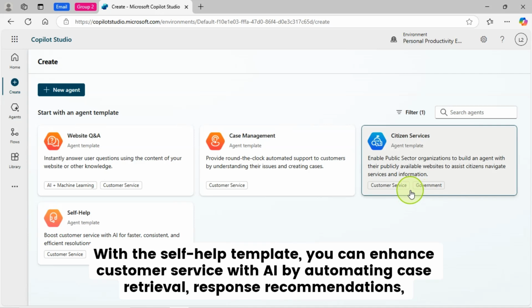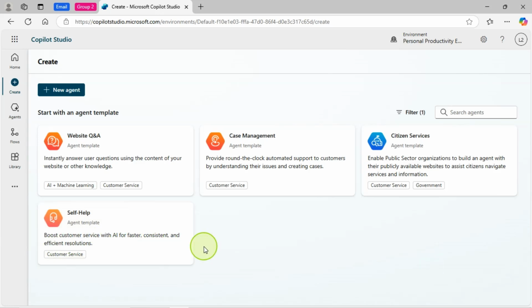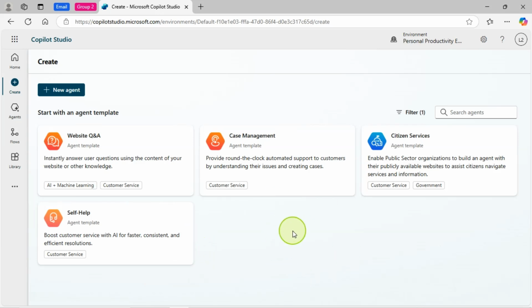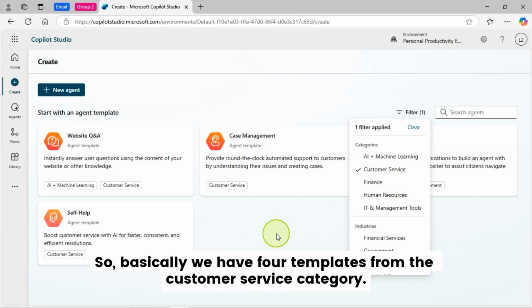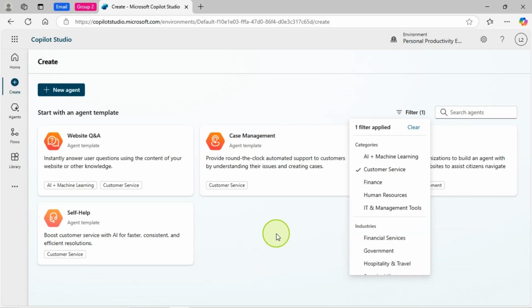With the self-help template, you can enhance customer service with AI by automating case retrieval, response recommendations, and policy-based actions, leading to quicker resolutions, consistent communication, and better resource management. So, basically, we have 4 templates from the customer service category. You can use any of these templates for your requirement. Once you select the template, your agent will be created with all basic setup and configuration.